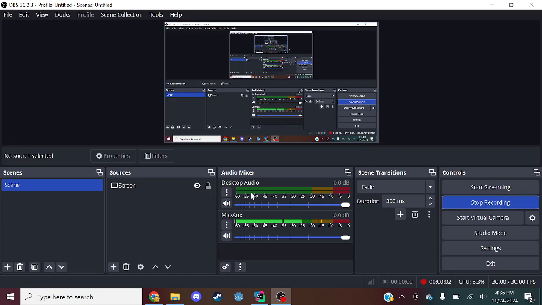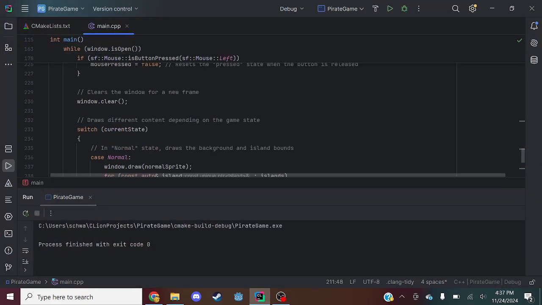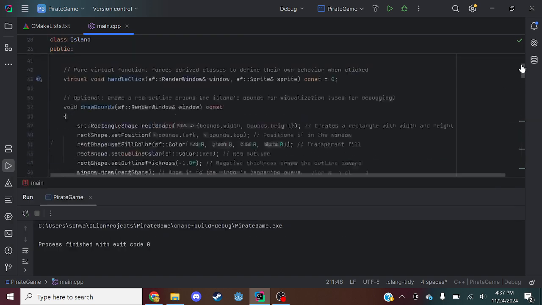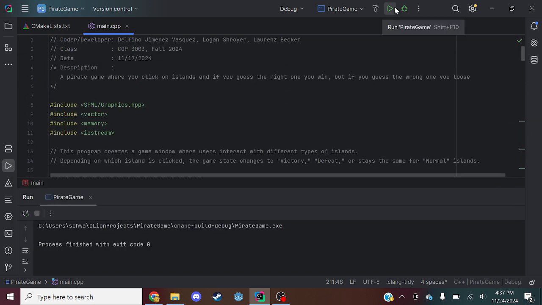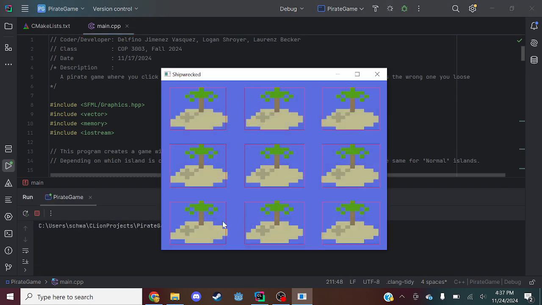Hello everyone, this is the showcase of the code for the pirate game group. We'll showcase the code right now. First I want to show the actual game, right? This will be the game.